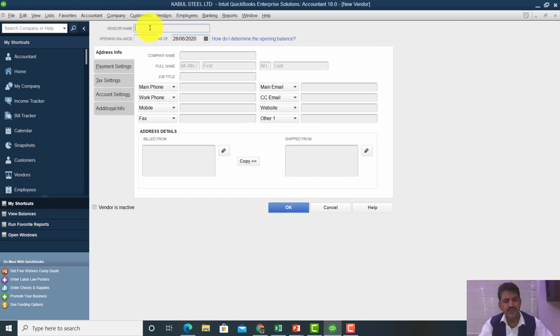So here you write, for example, I am purchasing steel products from Han Steel. You can write it down, Han Steel, and this is the company name.